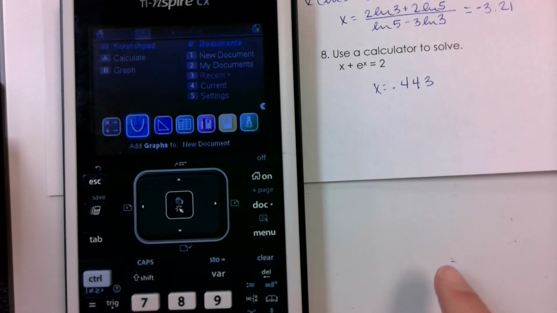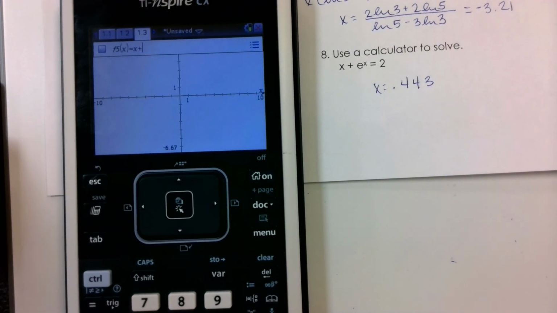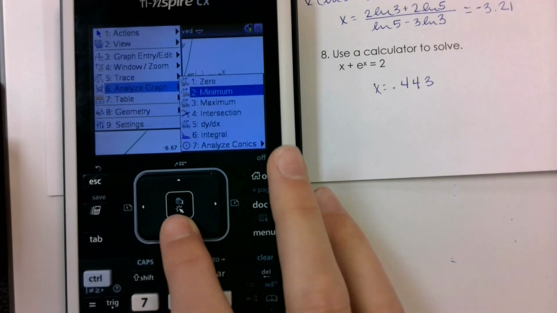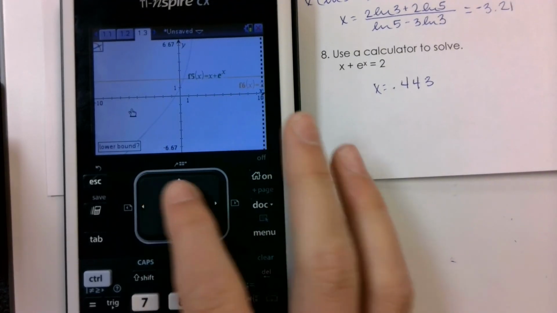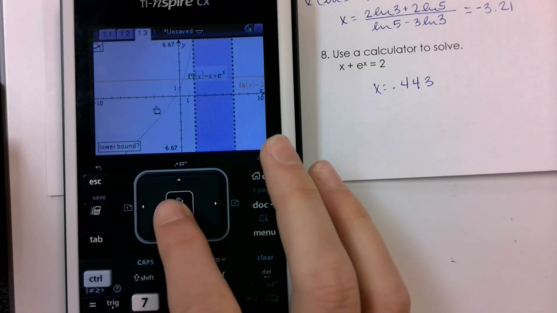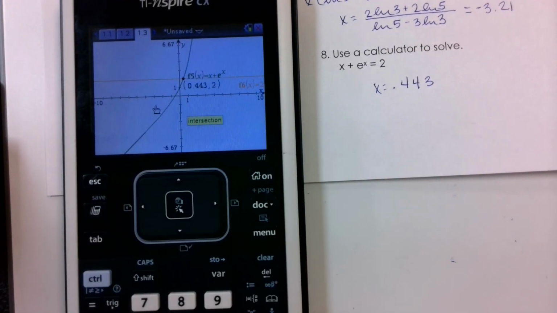So if we did that the other way, I'm going to go to a new graph for it just to show you that it still works the same. We've got x plus e to the x. And then for your second equation, we'll type in 2 because that's what it equals. And then just see where they intersect. So if it's on the left, maybe, if it is click, there we go. And it's still the same point, 0.443. Is that okay? Questions on this?